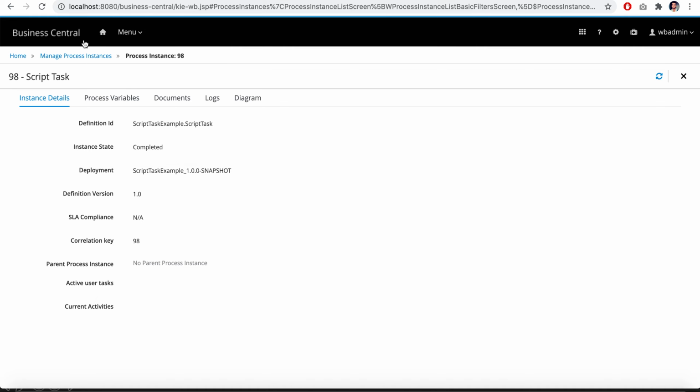So this is just a simple example, and in the next videos we will check the complex scenarios, how exactly we use these script tasks in project level scenarios.